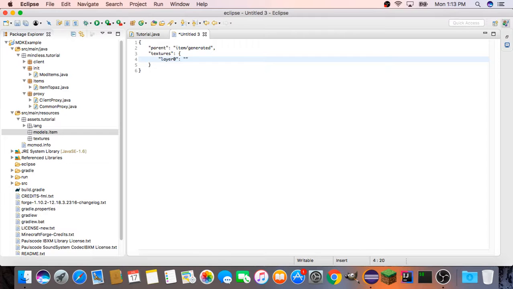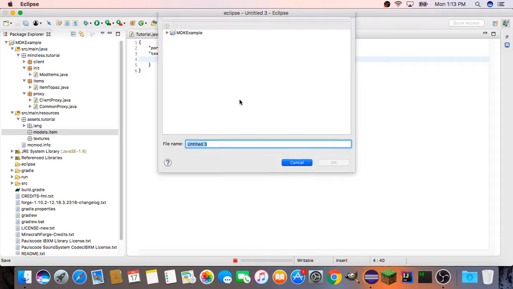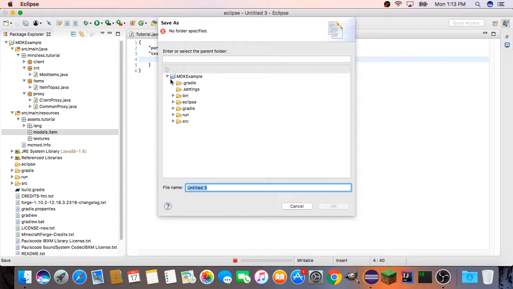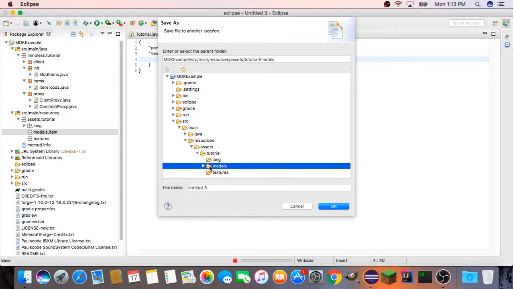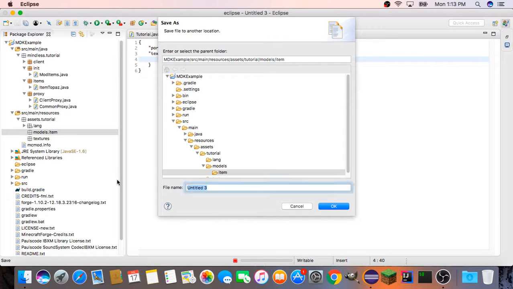and it's colon, and then your mod ID, so ours is tutorial, colon, and then items/ because we haven't created the items folder in our textures yet, but items/ and whatever the name of your item's going to be, or your unlocalized name. And then we're going to put it into our models item, and we're going to call it topaz.json.